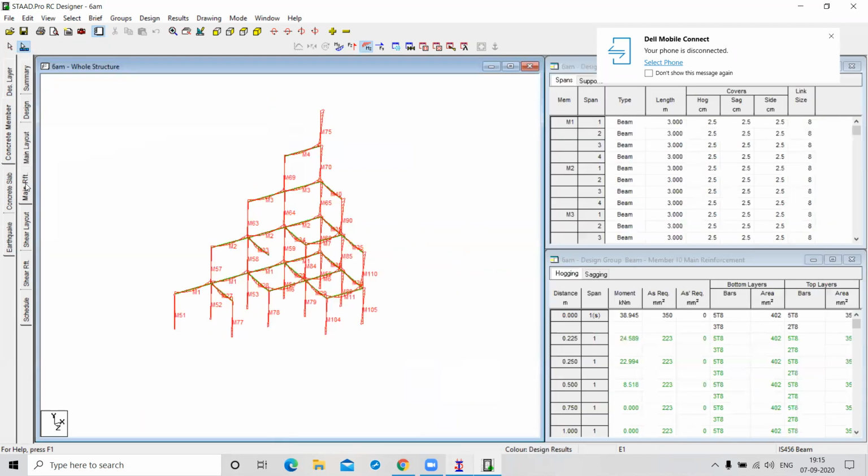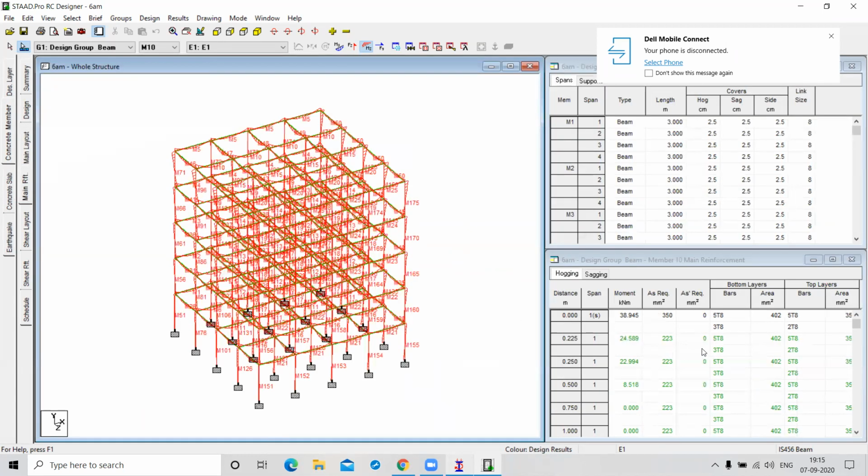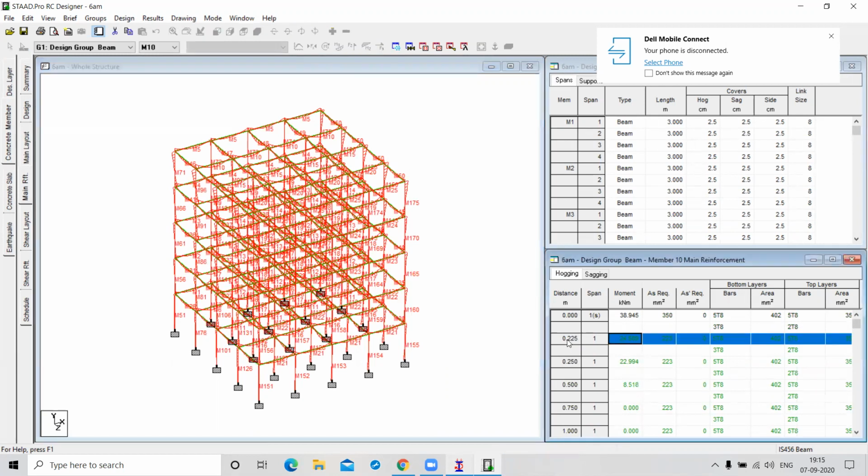This is the main reinforcement for each and every member. I told you the first one. This is the bottom. In the bottom we have 5 bars, area is 402. And this is your second layer, right? And in the top we have 5 and 2, right?